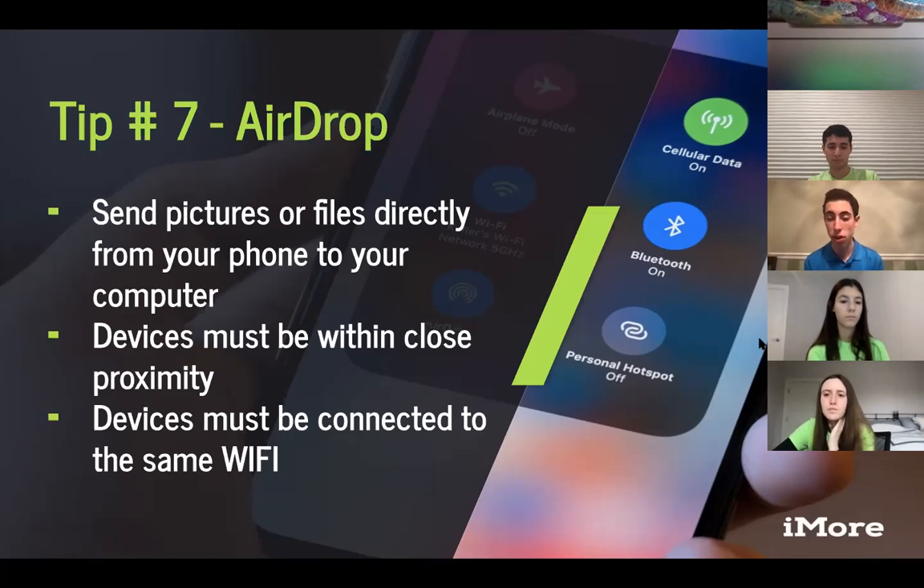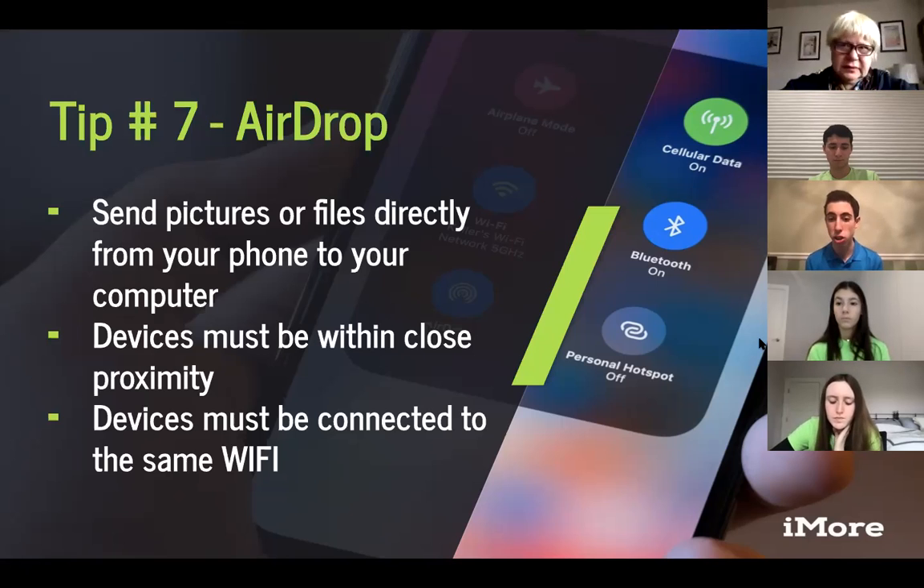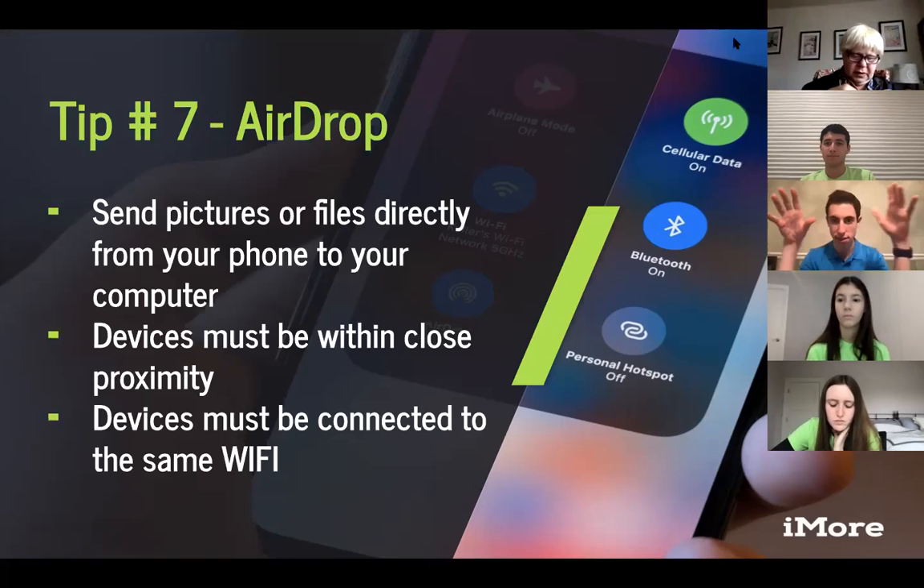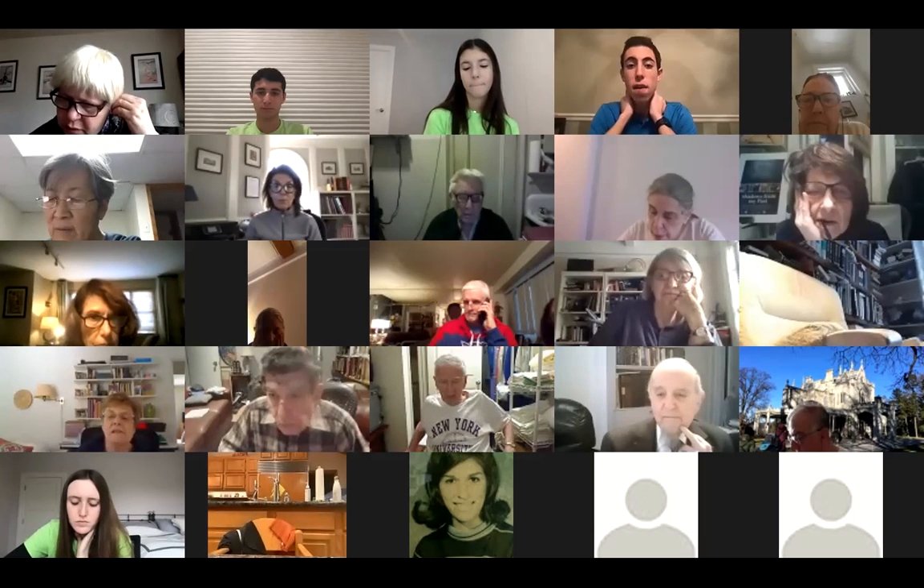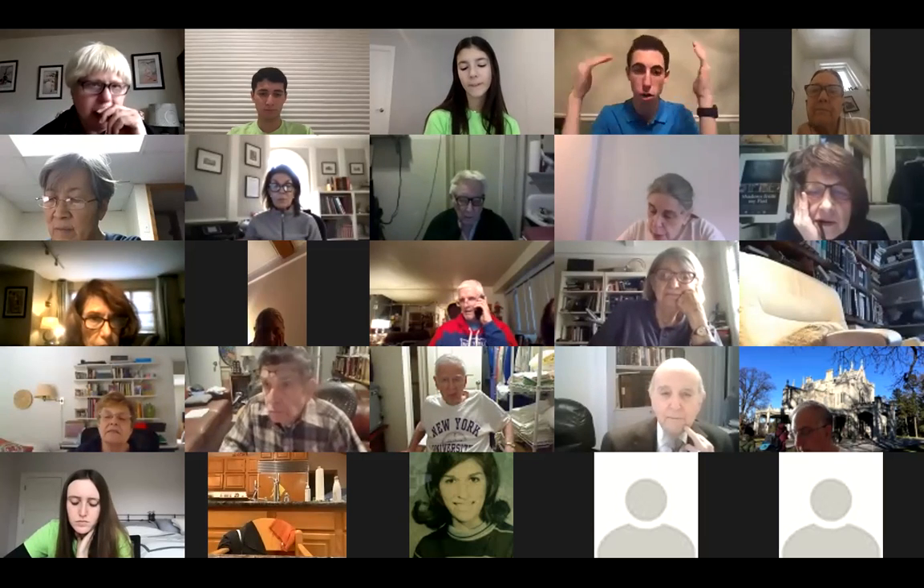So Joe is now going to show you, he's now going to send a picture from his phone to his computer, which are obviously both in the same room. Joe has his phone and his computer with him, and he's now going to send a picture, whichever one it is, from his phone and AirDrop it onto his computer.